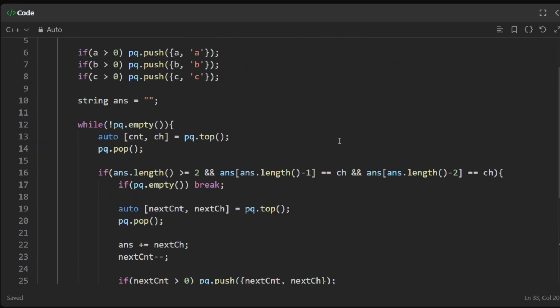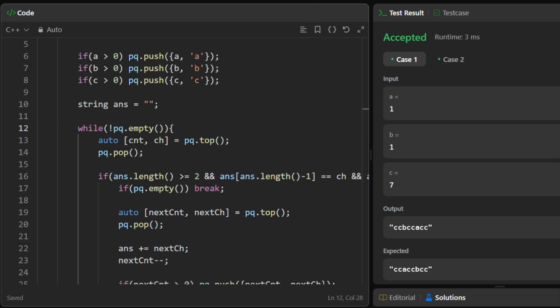So now let's run this. So our test cases are accepted. Now let's submit this. So it got accepted.